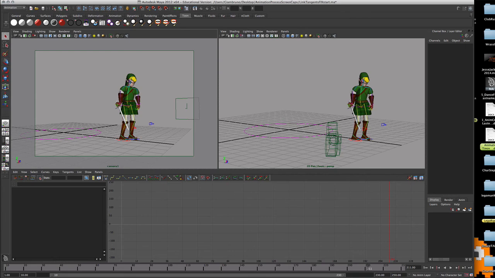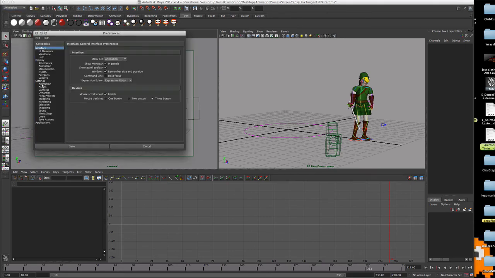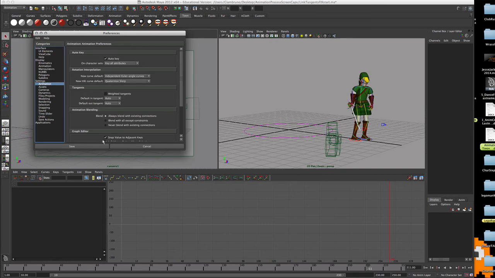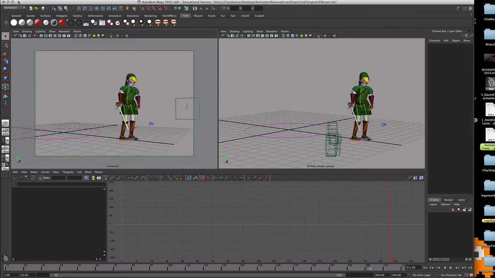All right. So once again, don't forget to change your preferences in your Maya preferences, settings, animation. Change them back to auto, save it, and go ahead and give them a save as, and you're going to call it tangent fix start, or just call them tangents or beginning splines or whatever you're going to call it. All right. That's it for this lesson.